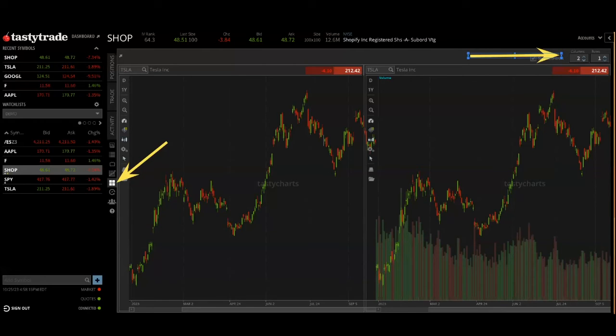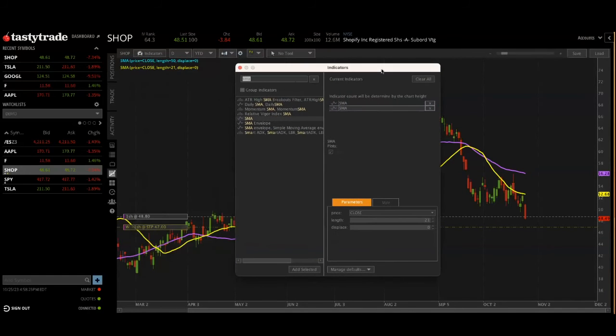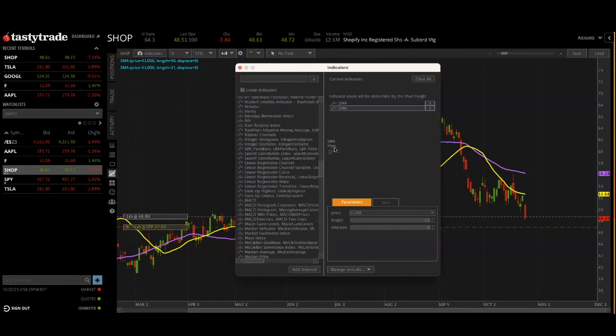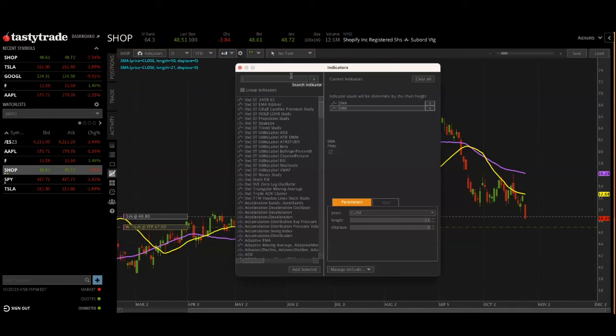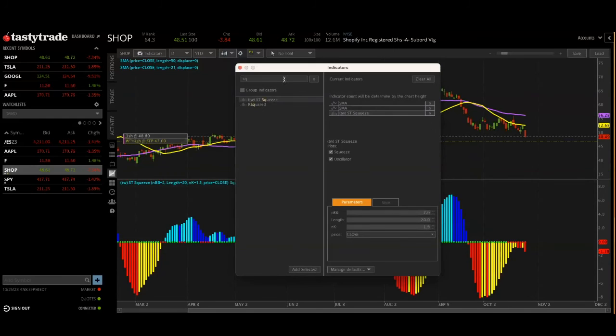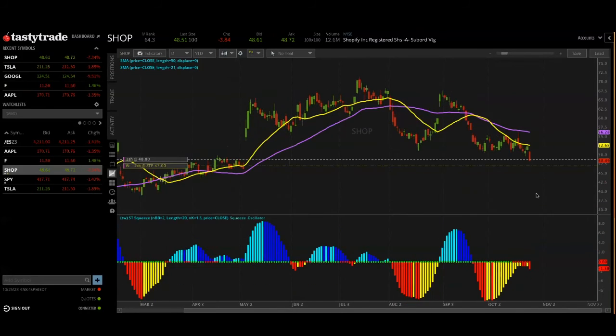What is TTM squeeze called in Tasty? So let's go back to the indicators library. Anytime you're looking for an indicator and you can't find it, you probably don't want to scroll through 100 or 200 different indicators. You can just type it in. So if I type in SQ for squeeze, you'll see that it will say Simpler Trading Squeeze, and then hit add selected. And now you have a TTM squeeze right there.